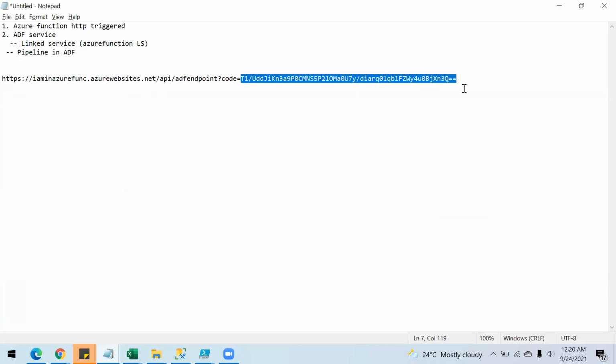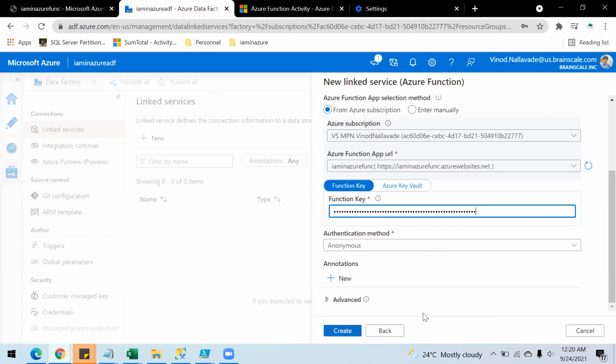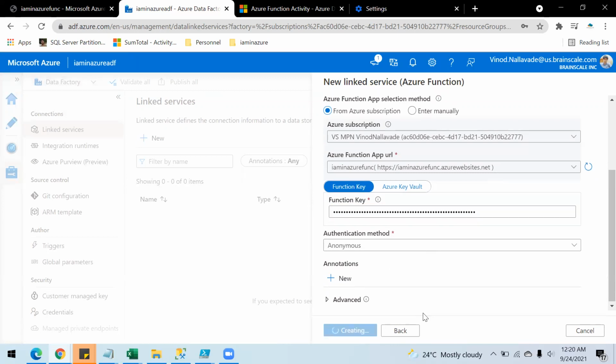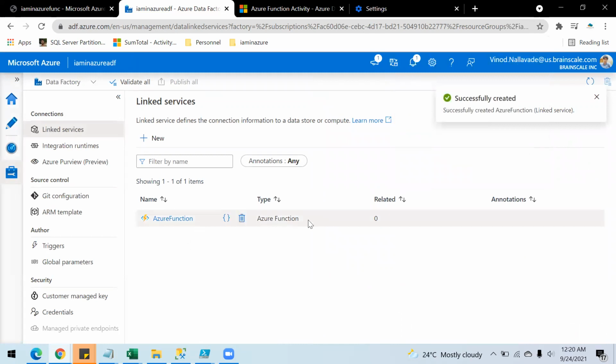If you want to keep this a secret, you can always use Key Vault, for which I have created one more video on how we use Azure Key Vault inside ADF. We can store these secrets inside the Key Vault and use the Key Vault directly here, so that we will not be exposing any of these endpoints or secrets here. Keeping this as default, just create this. So I created the function app linked service.